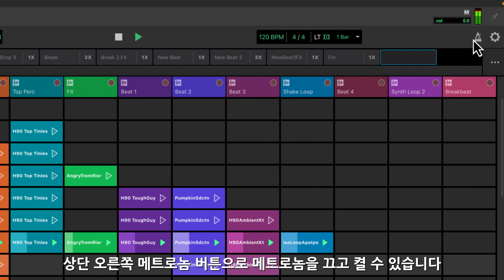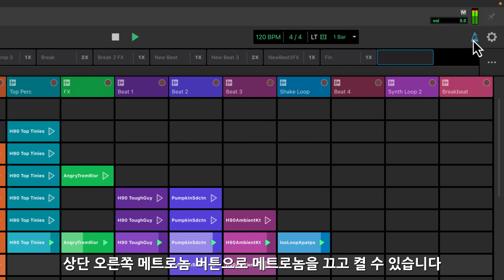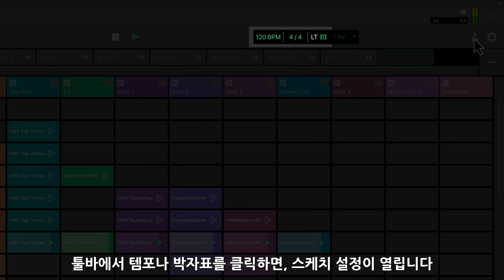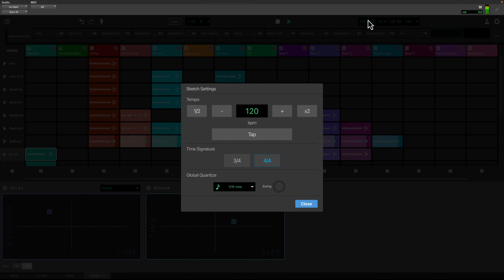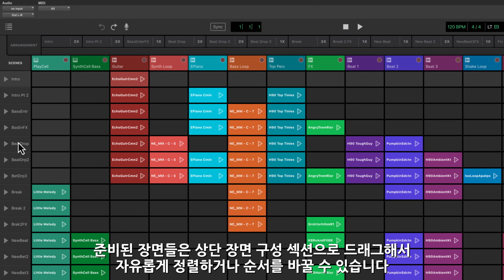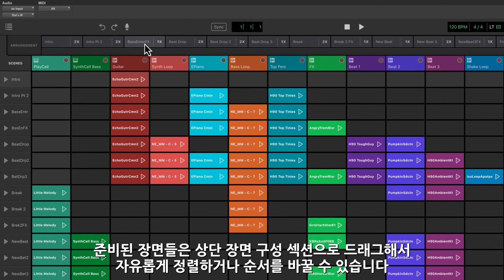On the right-hand side of the sketch window, the metronome icon will toggle the metronome on and off, and clicking here will open your sketch settings. When you're ready to arrange your sketch, you can drag your scenes into the scene arranger in the order you want them to play, and even rearrange the order. Once you have an arrangement that you're happy with, you can then export a WAV file.